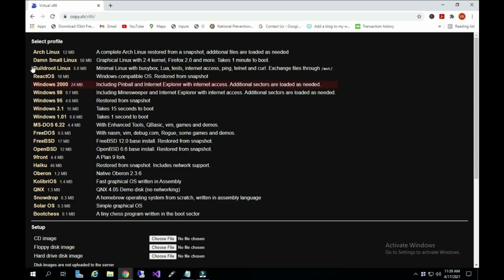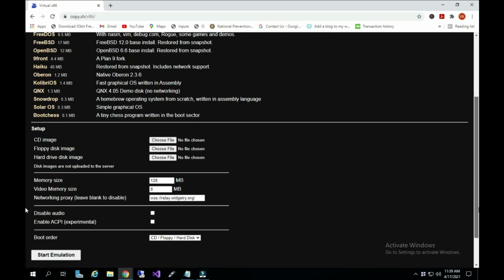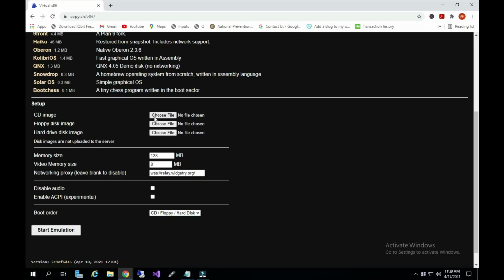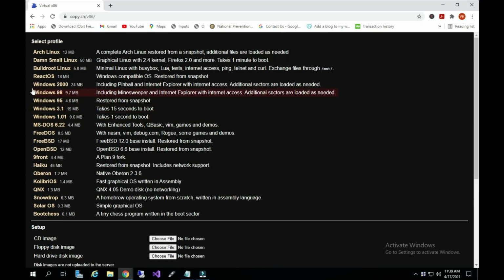Once you do that, you can choose a lot of virtual machines, but this is really old. You can also choose your own virtual machines. This is very old over here, so you may want to choose something like Windows 2.0, since it will be easier to do that. Some of these are restored from snapshots. So that's how.